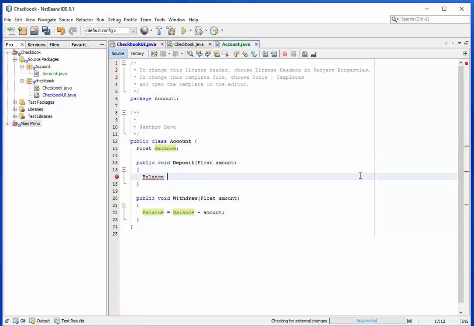And we can also use, for deposit, plus equals amount, because we want to take the current balance and add to it. So we can do it either this way or that way. And of course this is the preferred way, so we'll do that. But either way is really fine.